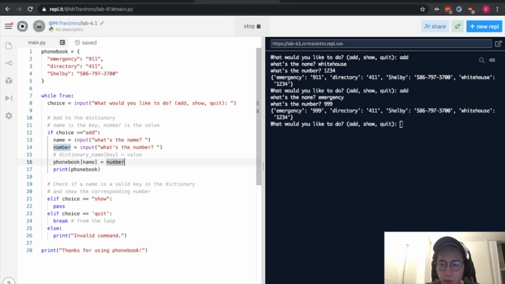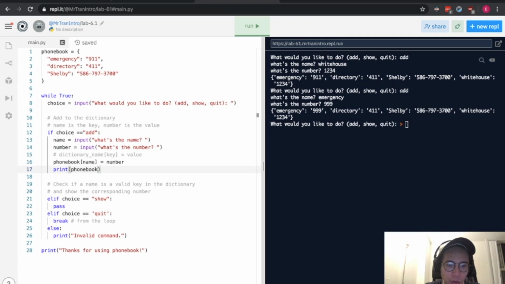But if you want to take care of that use case, you can add a conditional check for whether the key is inside our dictionary. If it is already inside the dictionary, then we don't want to add that, or we don't want to update the item inside our dictionary. Okay, so I want to stop the program, and now let's go with the show option.